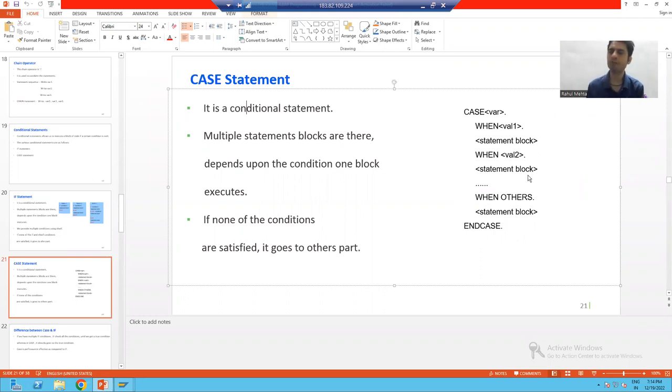This is the syntax of the case statement. We can provide the conditions using when. Suppose this is our first condition. If this condition is true, this block of statements will execute. Now, just recall, in case of if, if none of the conditions is true, the system will go to the else part.